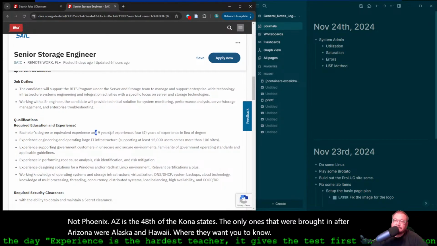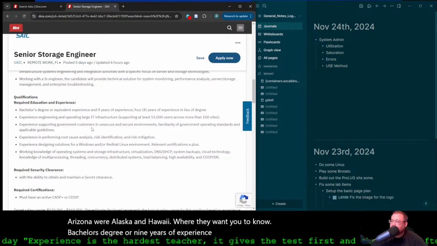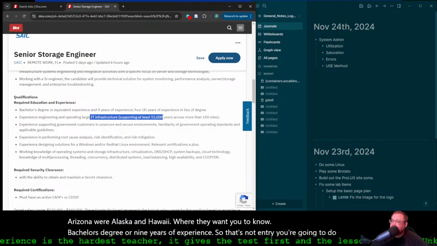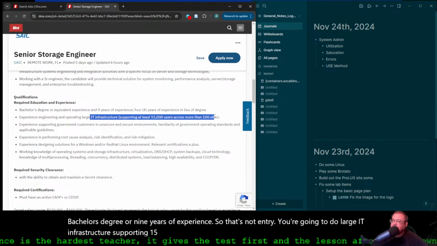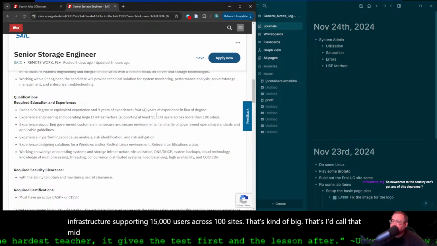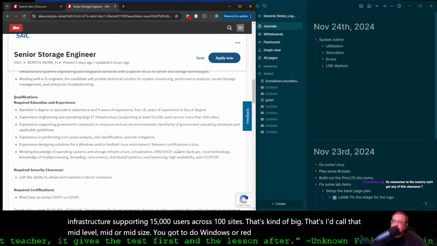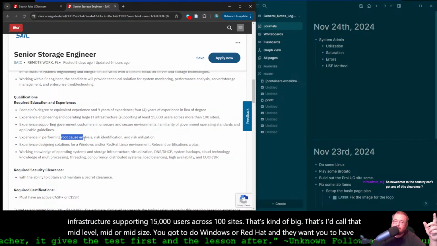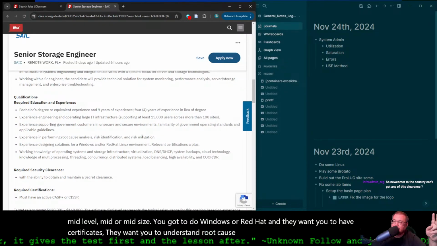Bachelor's degree or 9 years of experience, so that's not entry. You're going to do large IT infrastructure supporting 15,000 users across 100 sites. That's kind of big. I'd call that mid-level, mid-size. You've got to do Windows or Red Hat, and they want you to have certificates. They want you to understand root cause analysis, risk identification, and risk mitigation.